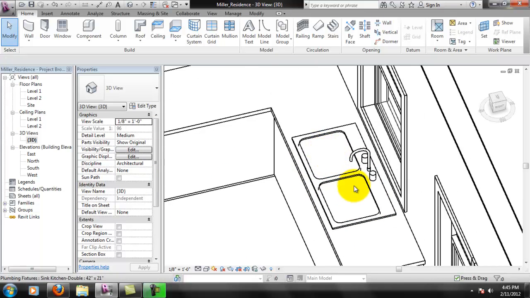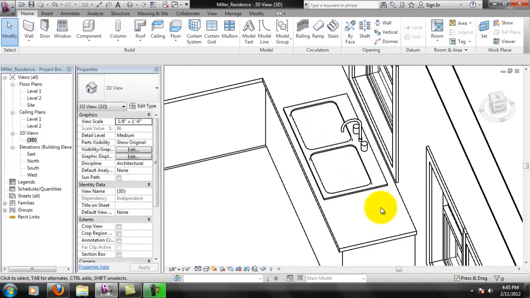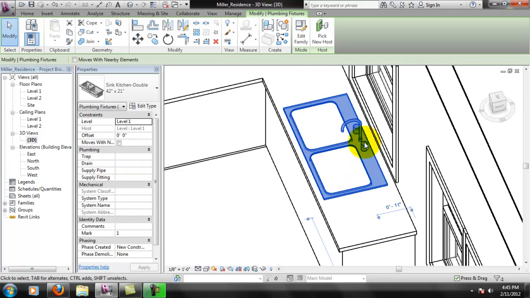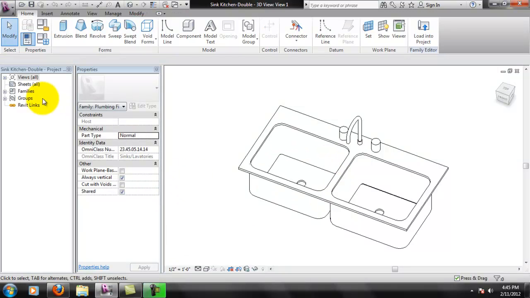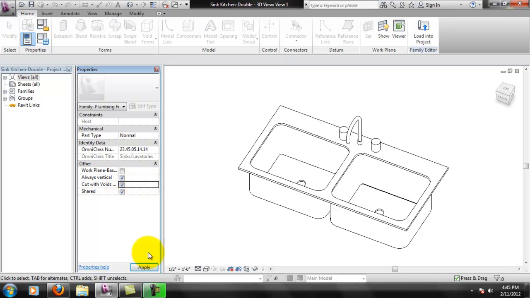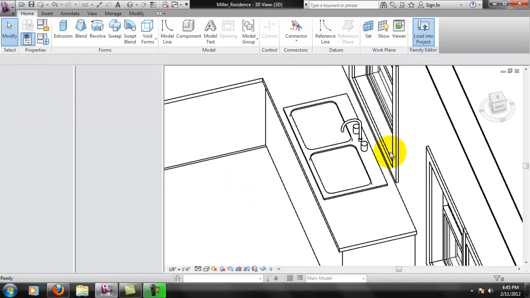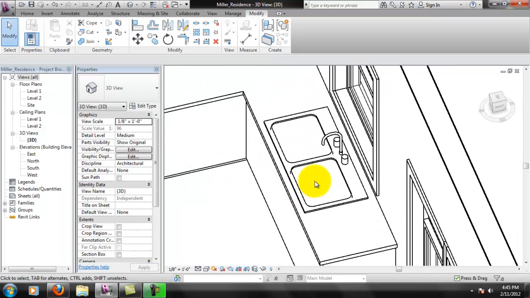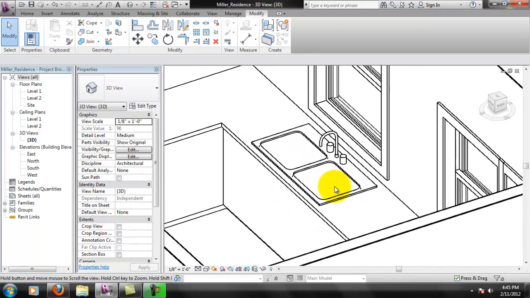Okay, we still have to make sure that this cuts through this countertop here. So I want to take a look into this and see what this is hosted in, because whatever this is hosted in, this countertop needs to be part of it. So I'm going to edit family. That'll open up the sink family. I'm going to check cut with voids. Somehow that was unchecked. I'll apply that, and then load into project, overwriting the existing version. Huh. Still doesn't seem to want to cut through the countertop.